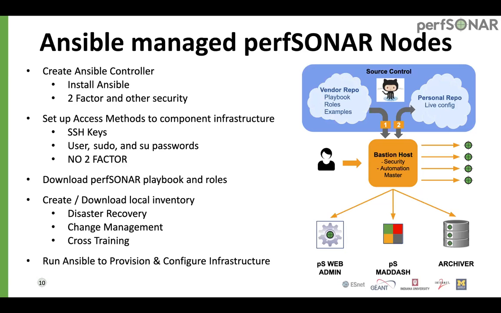So you need to have an SSH key on that infrastructure, and you need to have an account with two-factor on the Bastion host. So once you have that, you can go and get the commodity playbooks and roles. You get those from perfSONAR. You don't have to write them. It's very easy to go get them. We'll show you that in a minute.